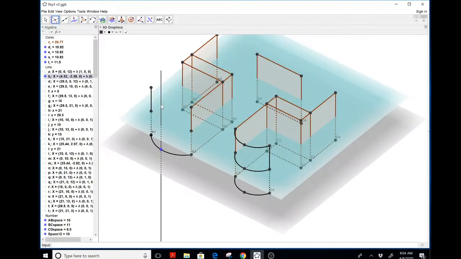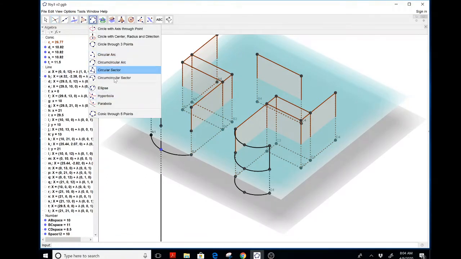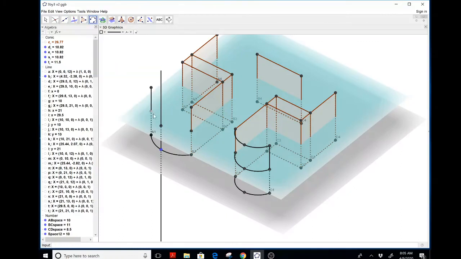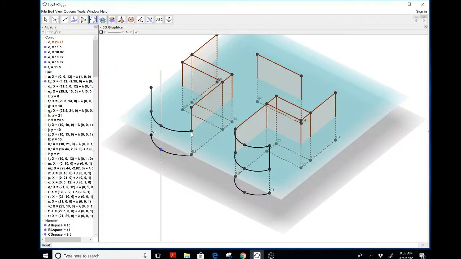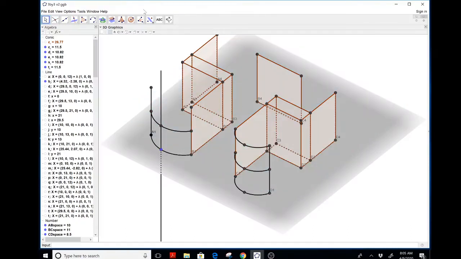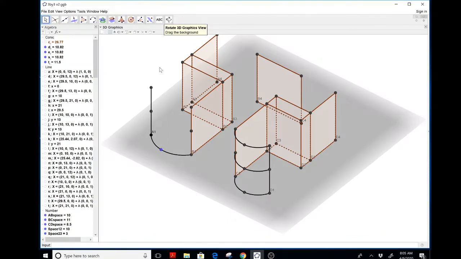Oops, I made a oopsie poopsie there. There it is. And then one more circumcircular arc. Okay. And then I could hide the plane. Don't delete it, just hide it. Because if you delete the parents, the offspring are dead.